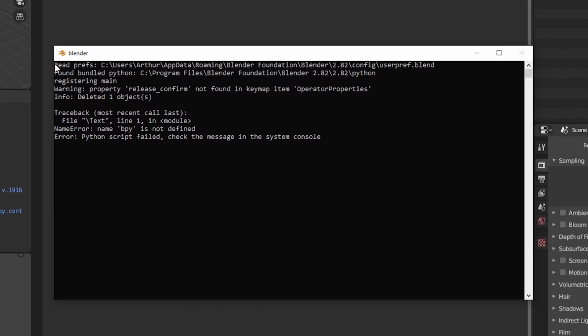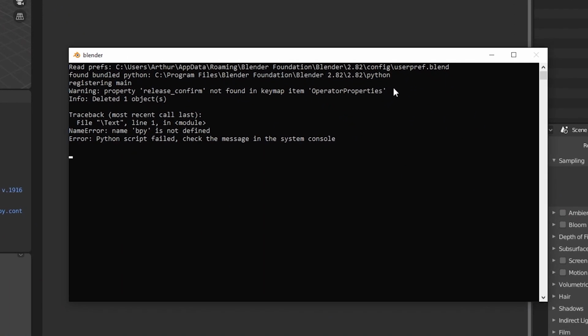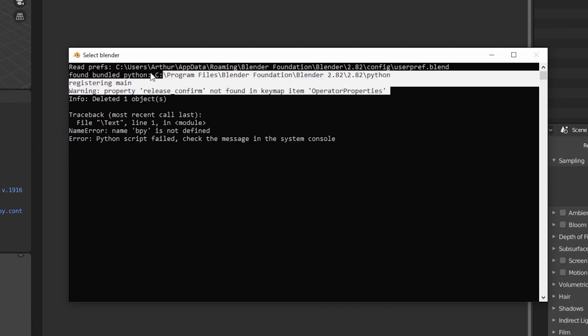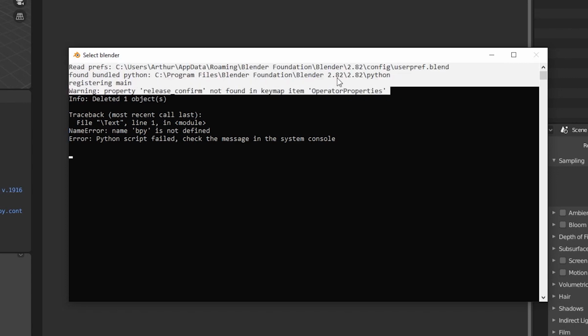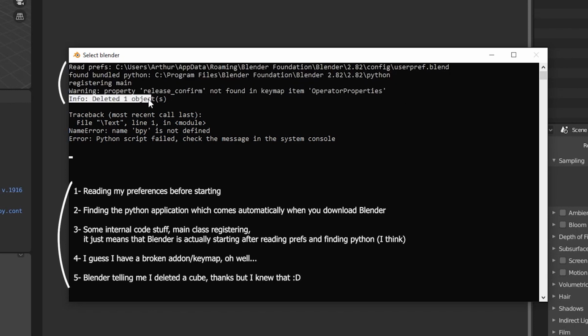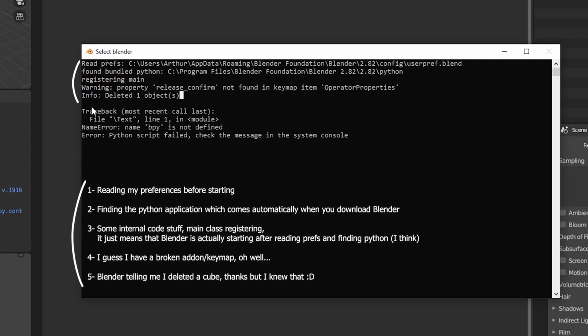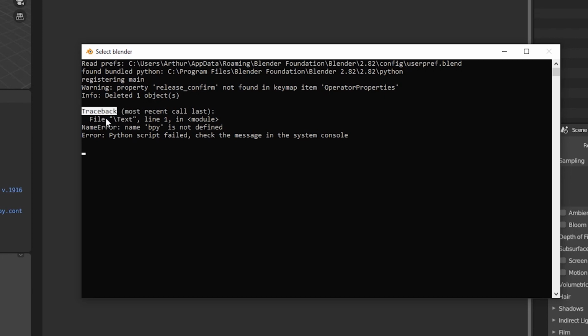But it's not only used for scripting. So there are some of those lines that have nothing to do with our scripts. That's basically Blender starting, so you can ignore that. That's an info telling me I've deleted one object, which I did when I deleted the cube. So okay, let's move on. That's my error traceback, so that's what you're looking for. And what you're looking for here is line 1. So I know my error is on line 1. Okay, that's great. And I know it's a name error. And specifically, I know that the name bpy is not defined.